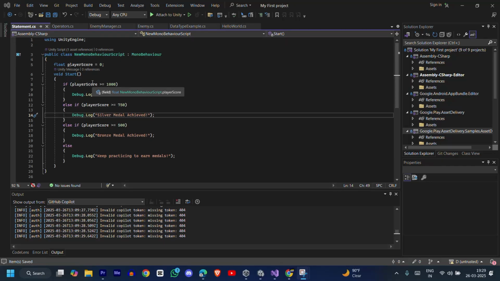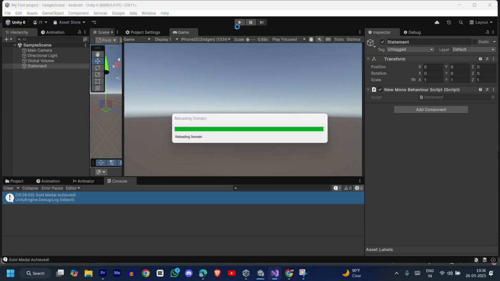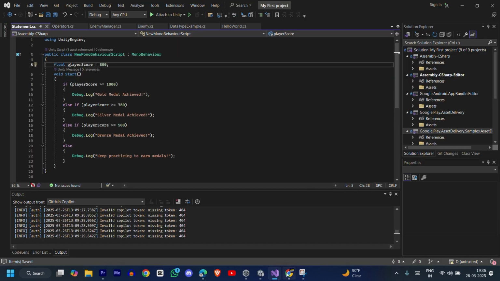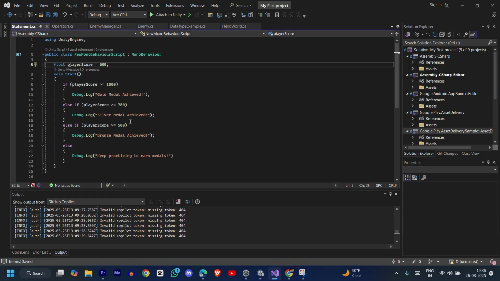Let's understand it better with an example. Suppose we want to give rewards based on the player's score. If the score is more than 1,000, we give a gold medal. If the score is more than 750, we give a silver medal. If it's more than 500, we give a bronze medal. And if it's less than 500, we print a message: Practice more and earn medals again. So, if the score is more than 1,000, the first block runs. If we reduce the score to 800, the silver medal block runs. If we reduce it further to 600, the bronze medal block runs. And if it's less than 500, the final else block runs.